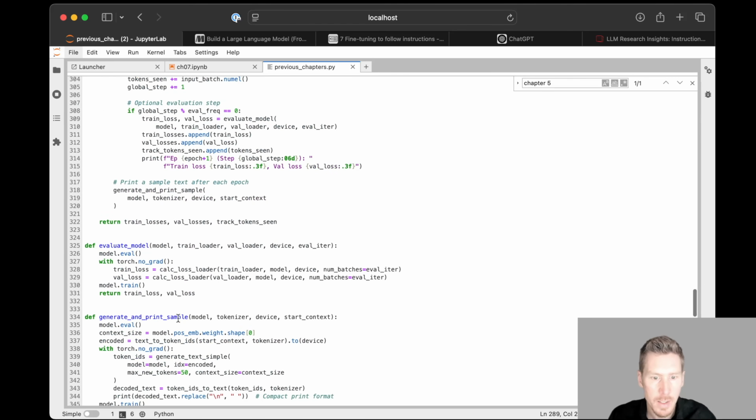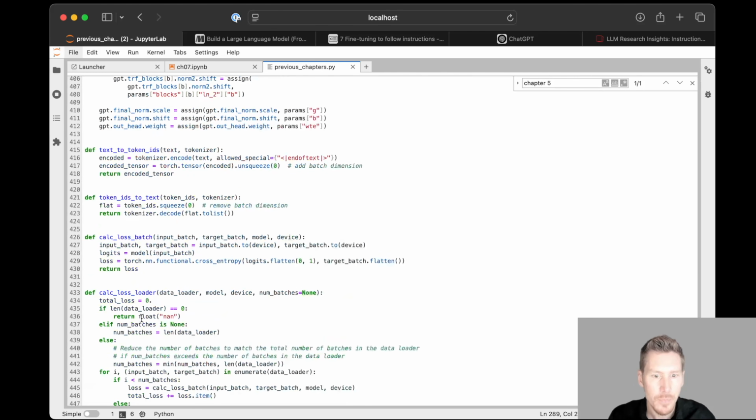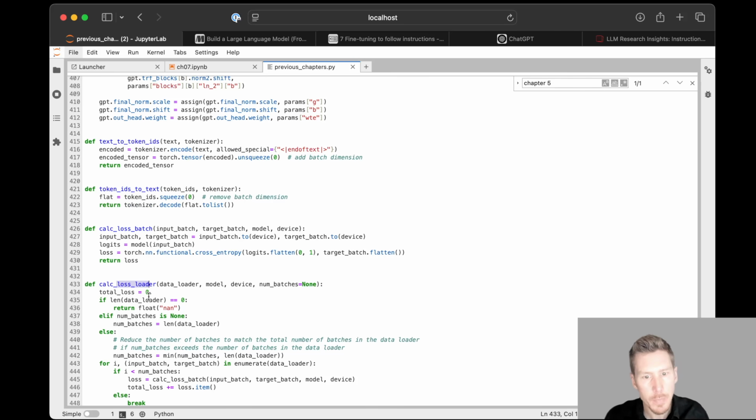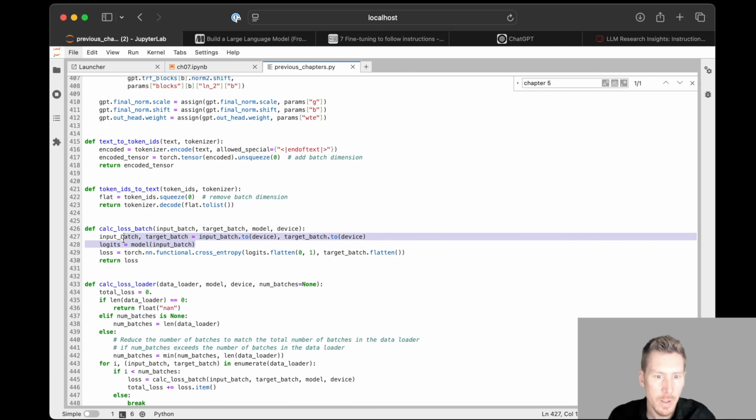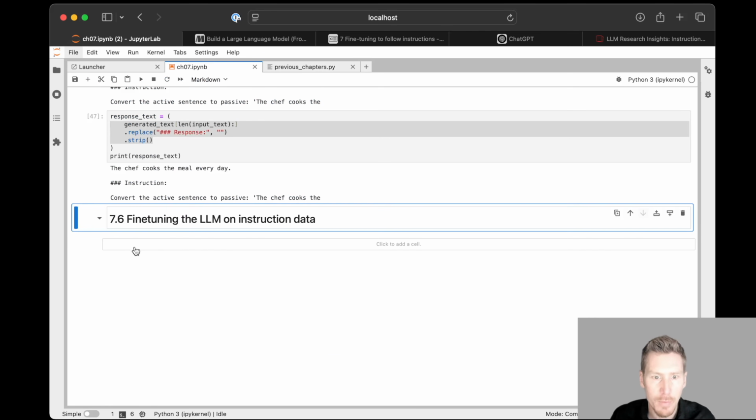And then inside there, of course, we also have the calc loss batch and calc loss loader utilities. When you're running this, please make sure you're using the code from chapter 5 for the loss loader and not the code from chapter 6, because the calc loss loader in chapter 6 was using a calc loss batch version that was based on the last token. And here we're interested in all the tokens, not just the last token. So please make sure you're using the correct code from chapter 5.